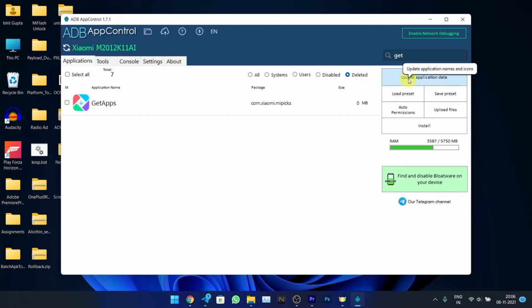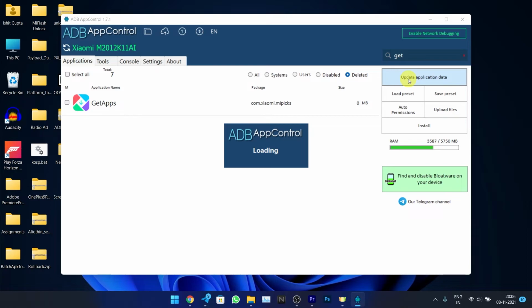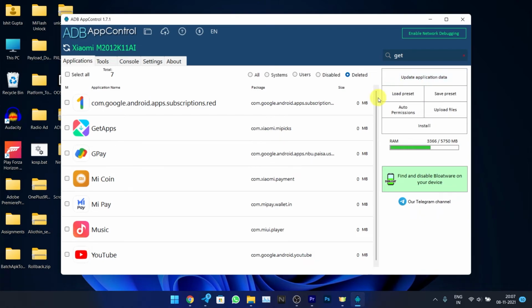Just in case you want to restore any of the deleted apps, go to the deleted tab and click update application data. Make sure that your phone is unlocked and still connected to the laptop or PC. You can either select all or choose one by one. Then just click restore to restore your apps and bring back the phone to the stock state.